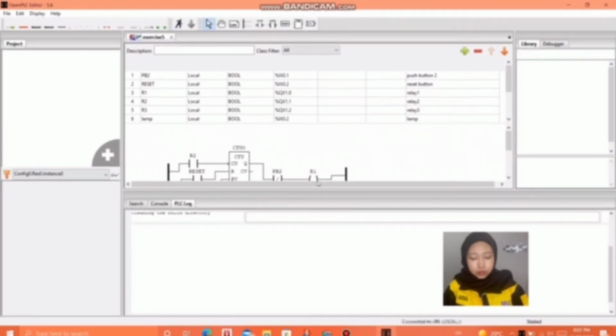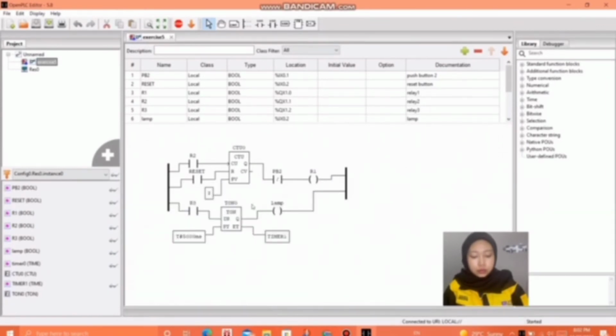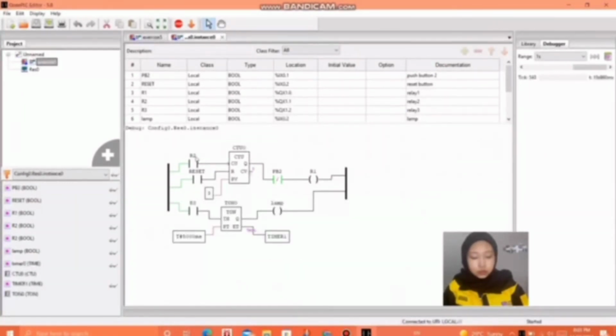Okay, so we get this. Then we check the connection. We need to force through the first relay, and then we need to force through, and then force back. We need to do this three times because we set three clicks for the counter circuit to function.